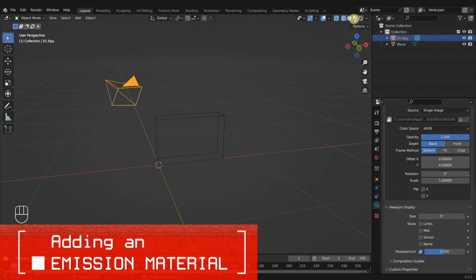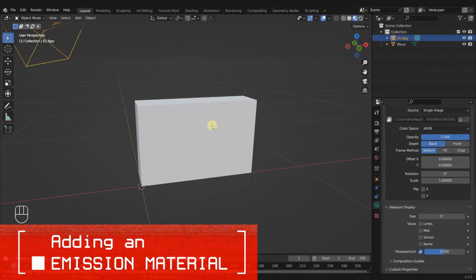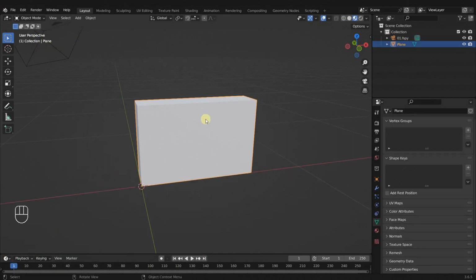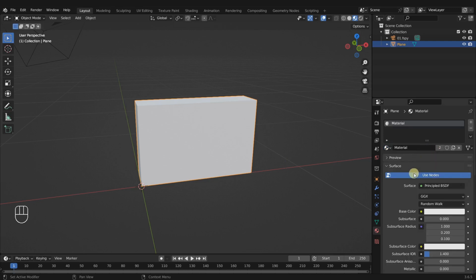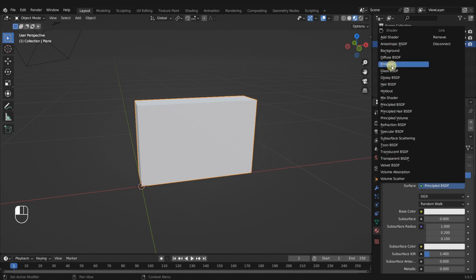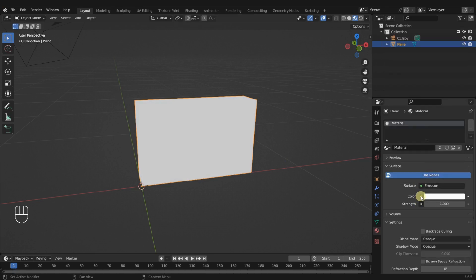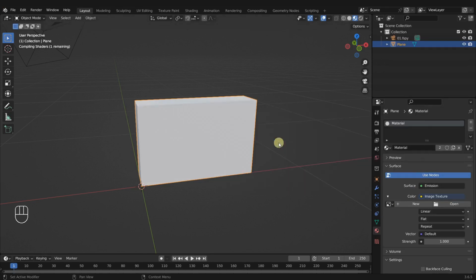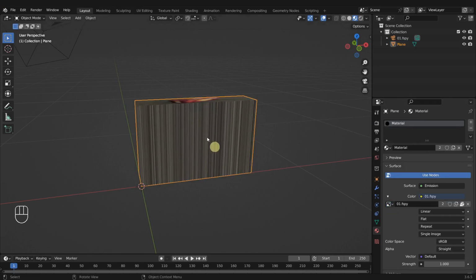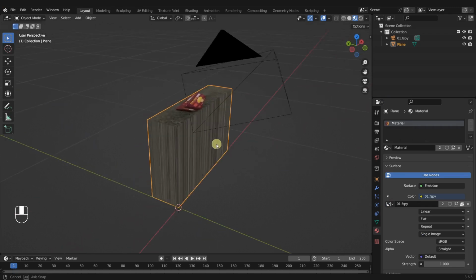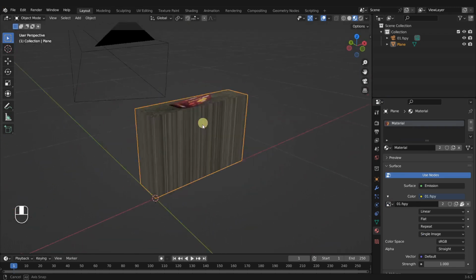Okay, let's go to material preview mode here. We don't have a material yet, so let's select our object, go to materials, and then I'm going to choose this material. If you don't have one, just create a new one. I'm going to change principled to emission. The color I'm going to change to an image texture, and then we're just going to choose our O1 fSpy image. Ta-da! Well, that doesn't seem to be working at all.